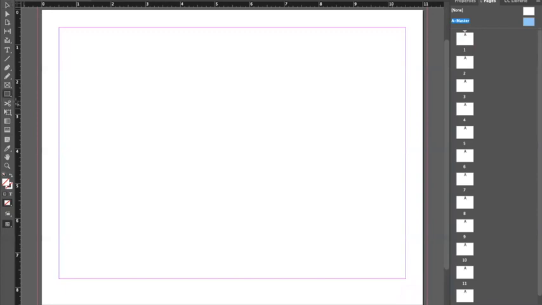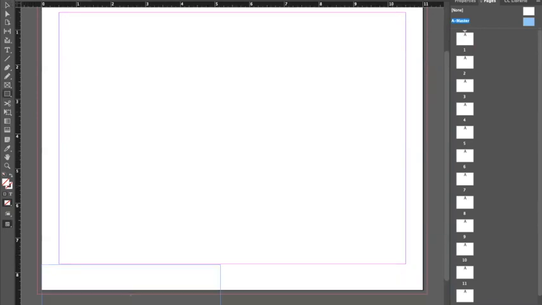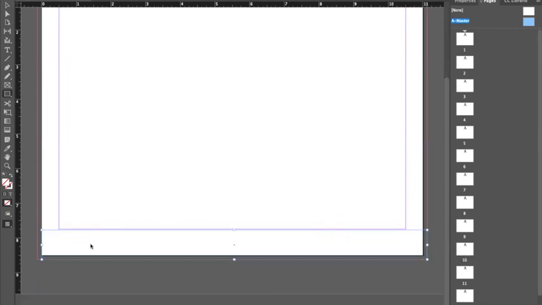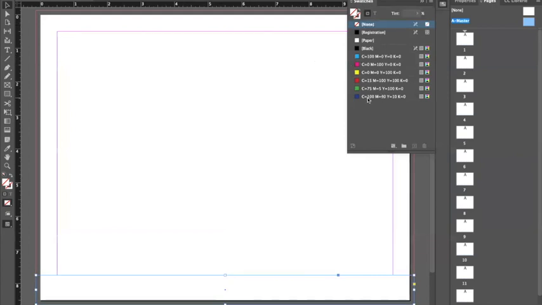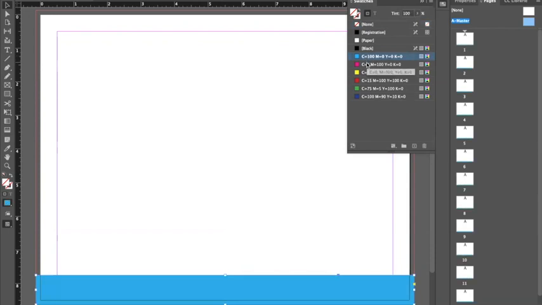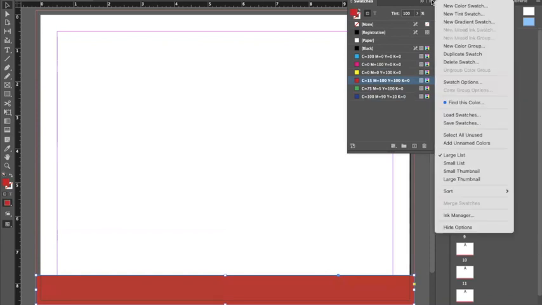And I'm going to quickly draw in some stuff here. So I'm going to have a bar here at the bottom. And I'm going to come up to 0.75 of an inch. And then, let's see, my colors. Swatches. And now I've got my color swatches. And as you know, I can just click any one of these standard colors. But I want to make my own. So I come up to the pancake menu. And I'm going to go to new color swatch.